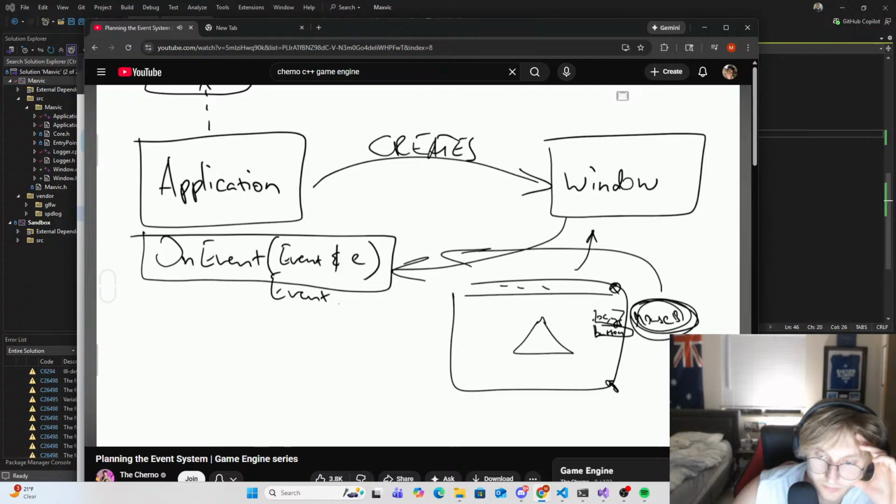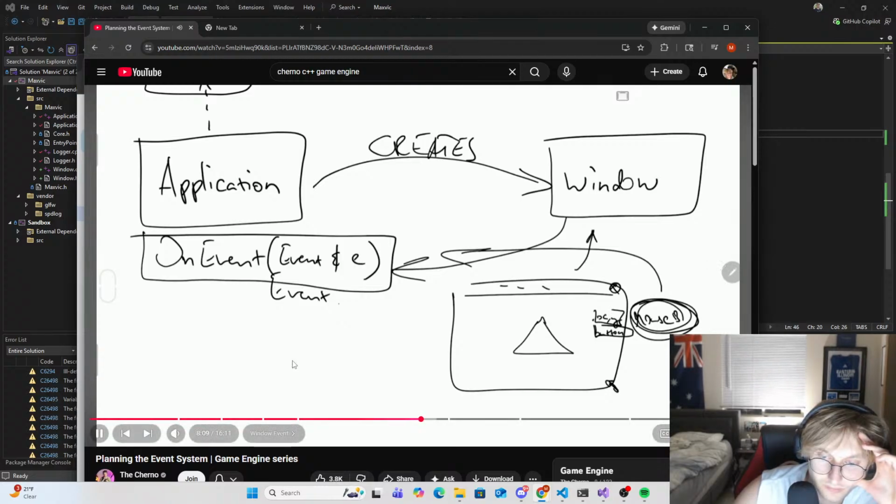Now, in the future, you could create something like a buffered event, where you store the event data elsewhere, proceed to other events, and then maybe once per frame we go through that queue of events.